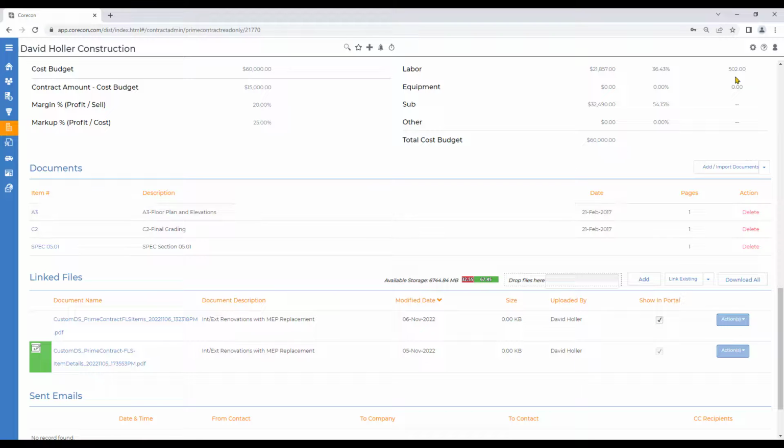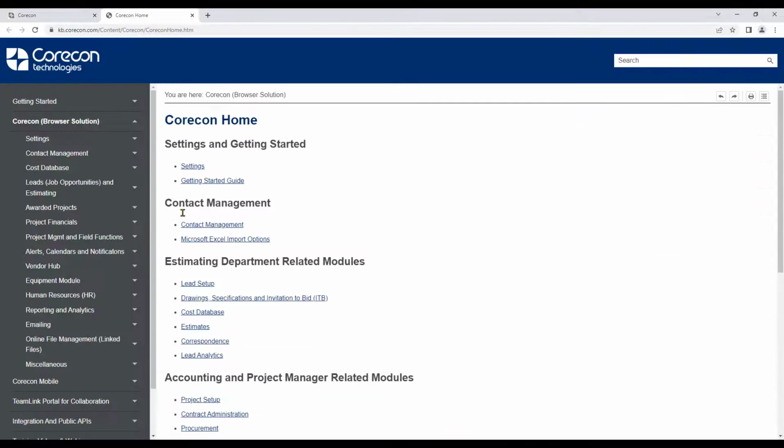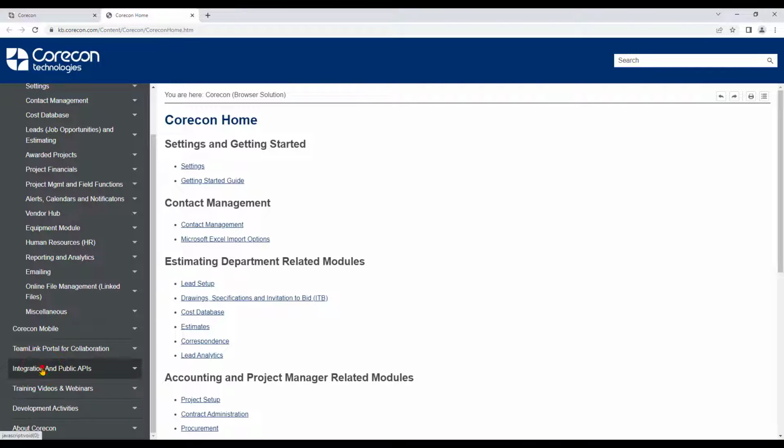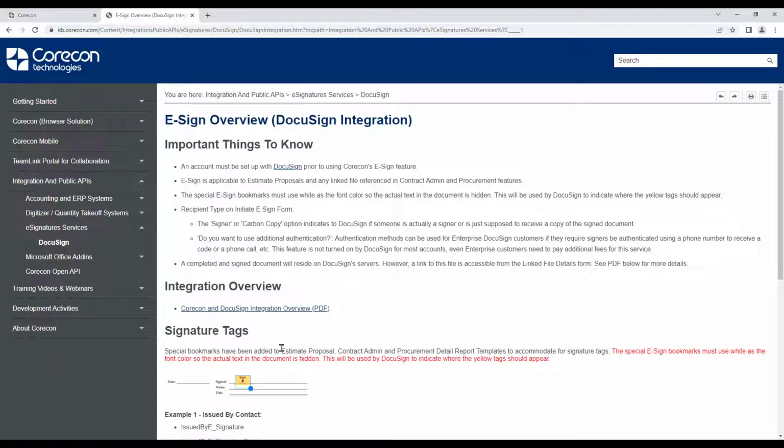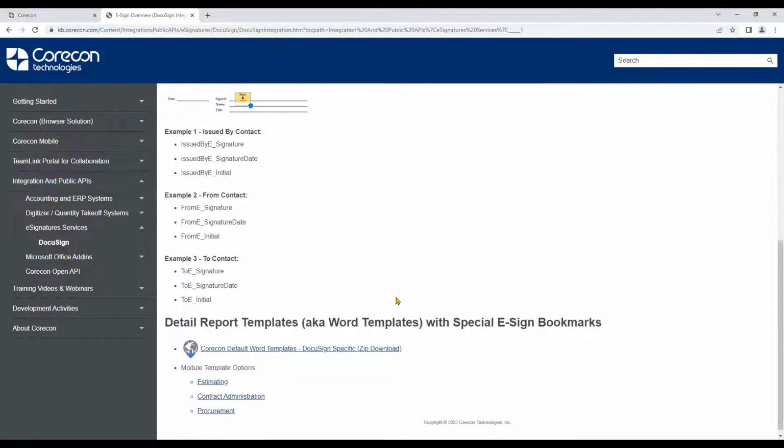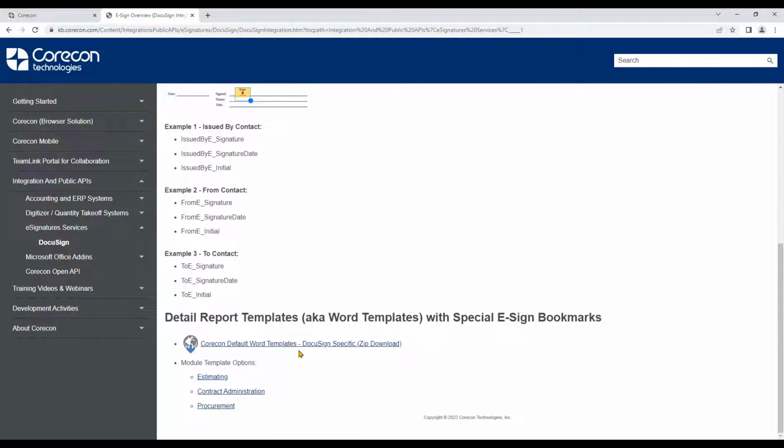If you'd like to know more about this information, we encourage you to go to the knowledge base, to integration and public APIs, to e-signature services, and select DocuSign. The information covered in this training video, as well as the download of the sample documents, can be found in this knowledge base article.